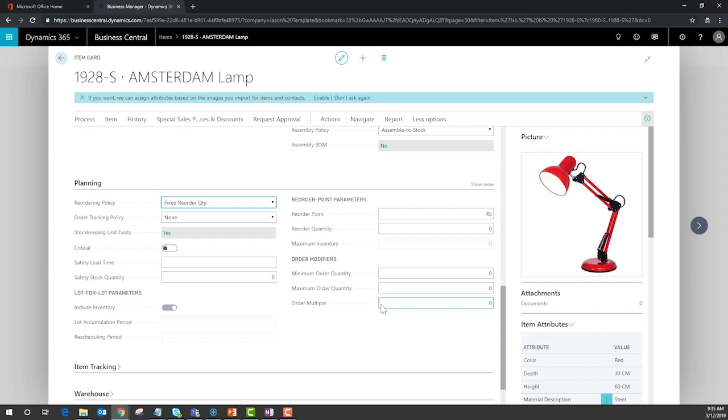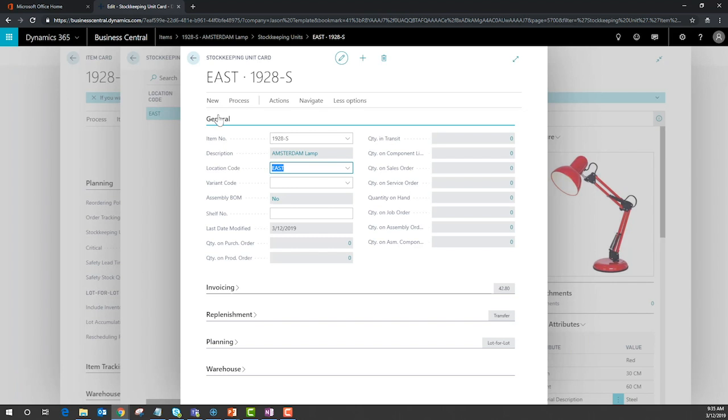Let's take a sneak peek at a couple of other features. On the Planning Fast tab, we have stock keeping units. BC allows you to manage the same item stocked in multiple warehouses by creating stock keeping units. SKUs provide several additional functions. Here I could create a profile by location for Business Central.